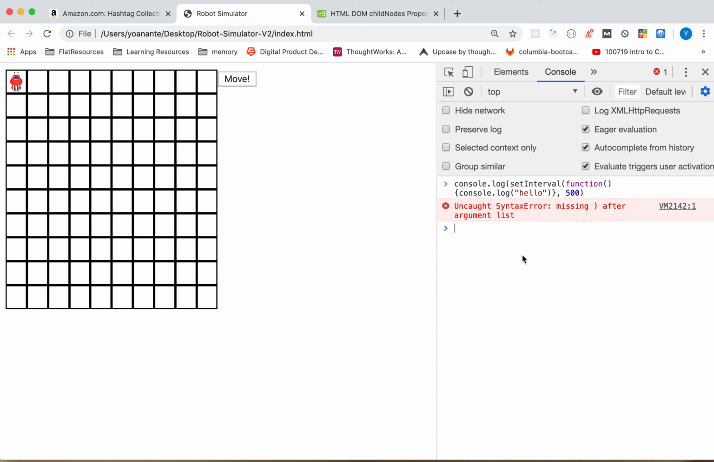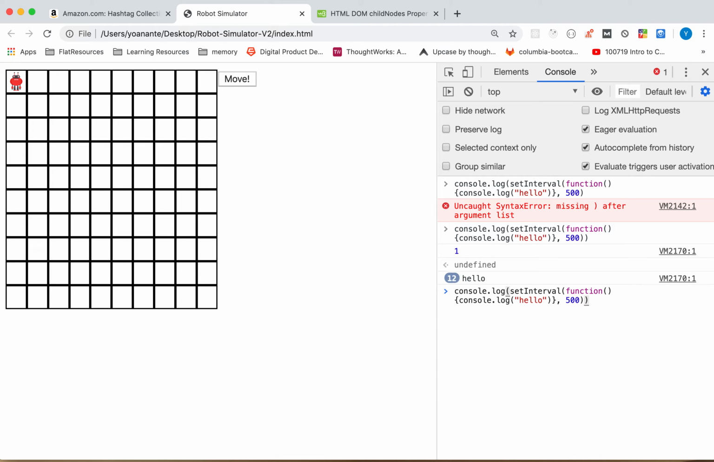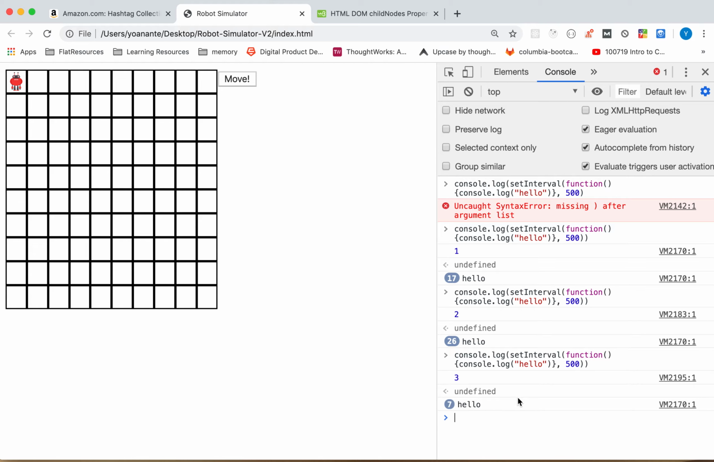I'm missing something. I missed a closing. What did I miss? Oh, for the console log. Okay. So see, it returned a 1. So if I create another interval, it's going to have another number. And this is the second interval that I've created. If I create another setInterval function, it's going to have another one. So if I want to clear those intervals, I would have to run clearInterval, and I'd have to pass in that number.